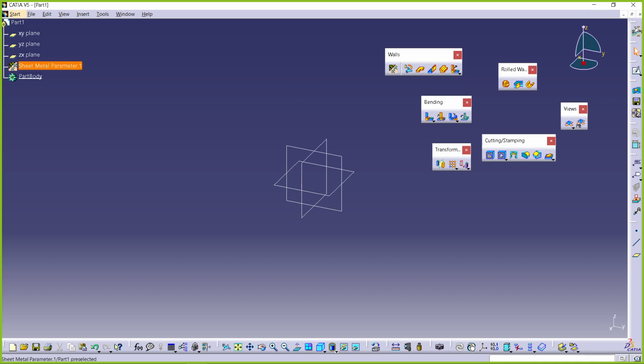So are there any doubts on this sheet metal parameters? Basically this is very important whenever you go for sheet metal design. This sheet metal parameter you need to define properly, or else your part will be defective. Hope it is understood. Then we'll go for the walls. There are different types of wall. You can see normal wall, wall on edge, extrusion, flange, hopper, convert to sheet metal, roll wall.